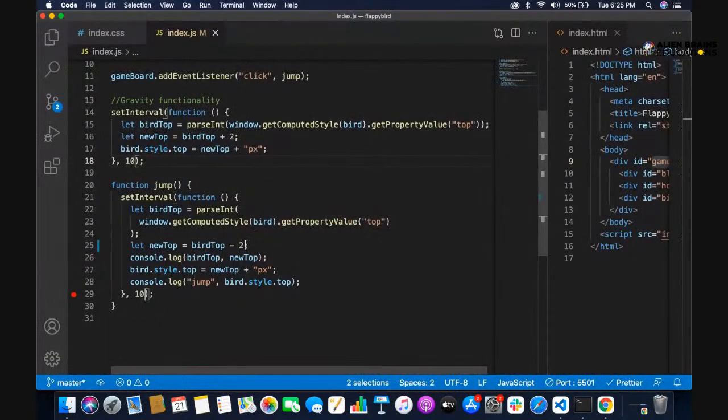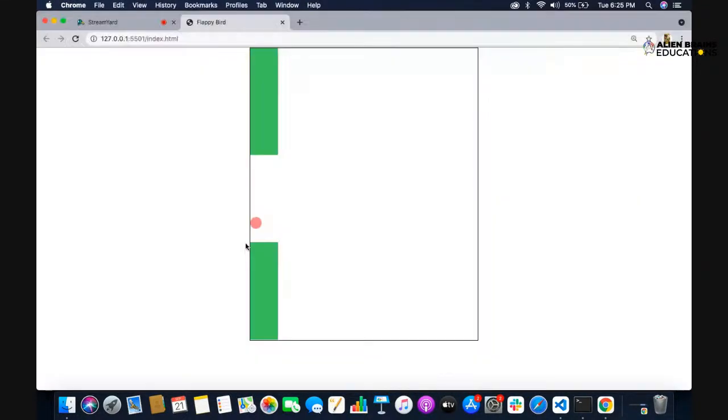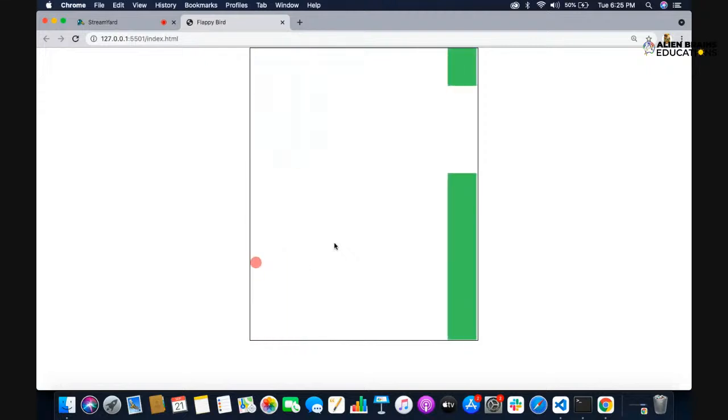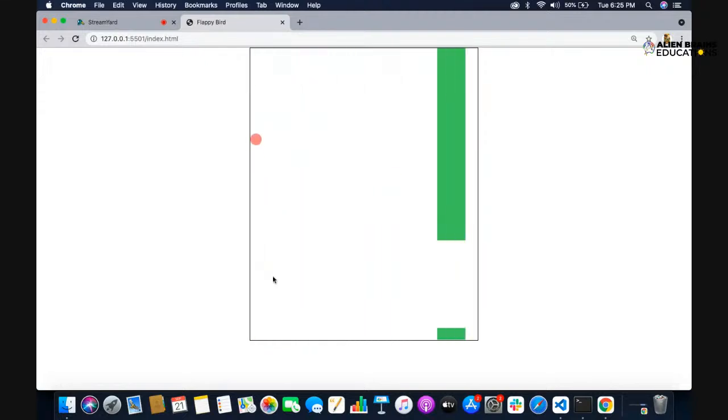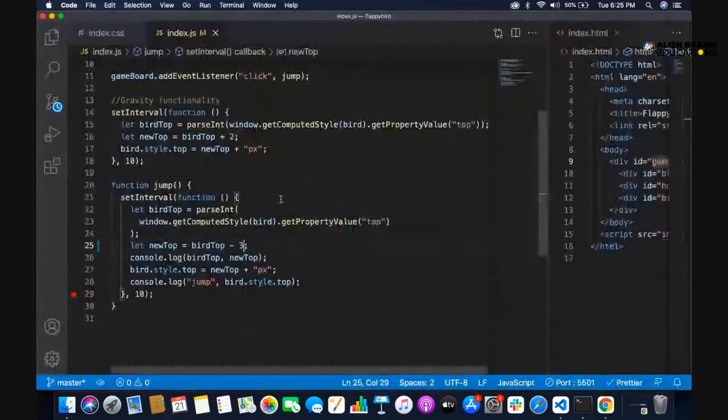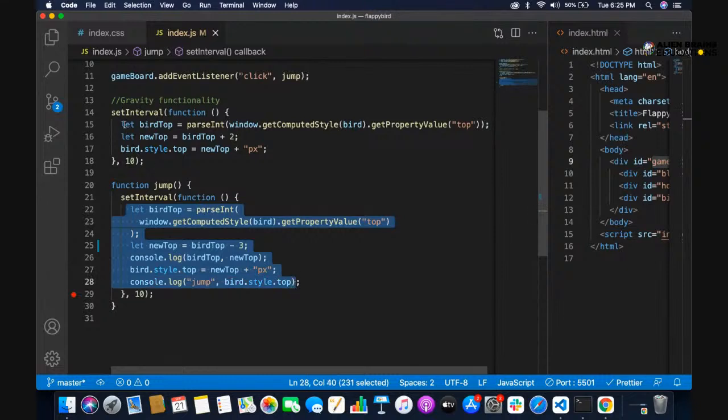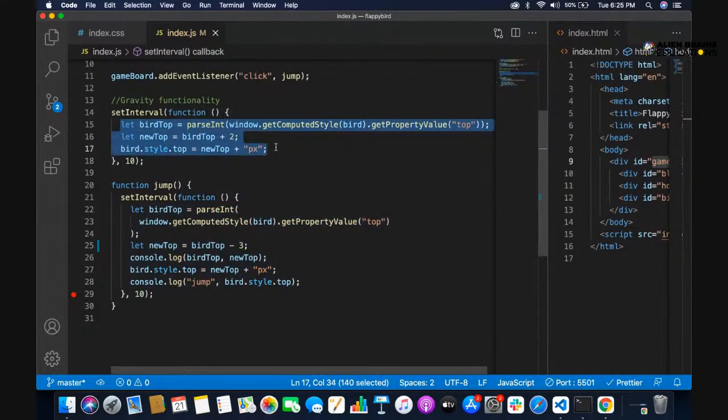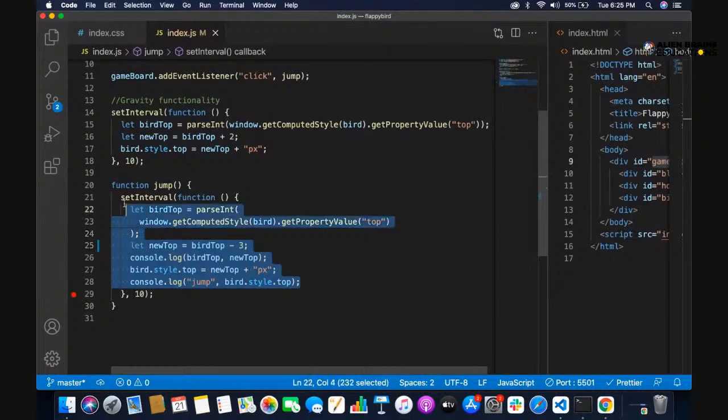Now if I decrease it by 3, it will slowly start moving upwards. It is moving up, though it is increasing by 2, because it is now decreasing by 3 on clicking jump. Once I clicked on jump, this set interval function was called, and it is continuously being called. The +2 is still working, but the -3 is more, so there is a difference of 1, and by differences of 1, it moves up after every 10 milliseconds. That's why the 10 milliseconds was required.